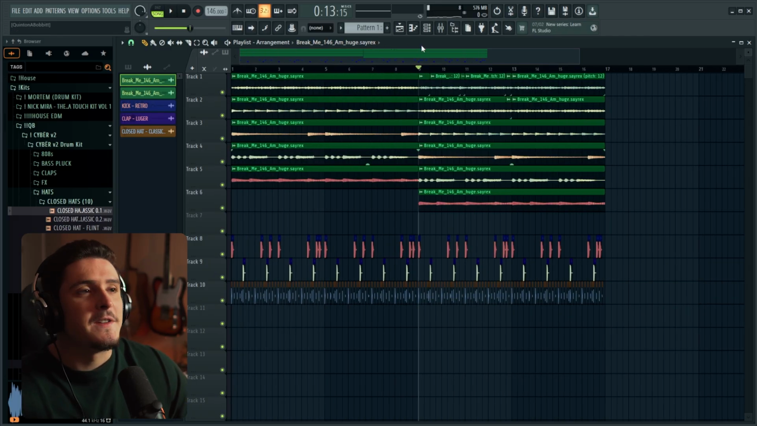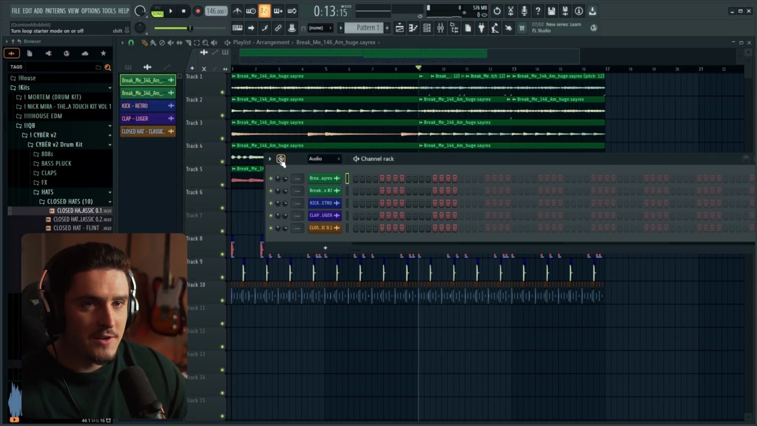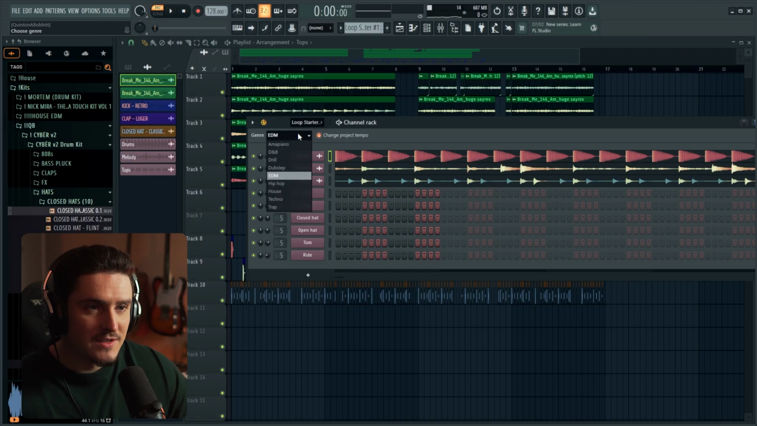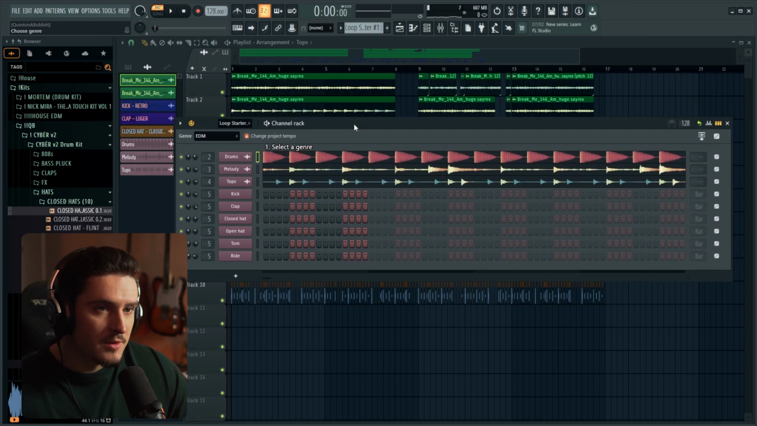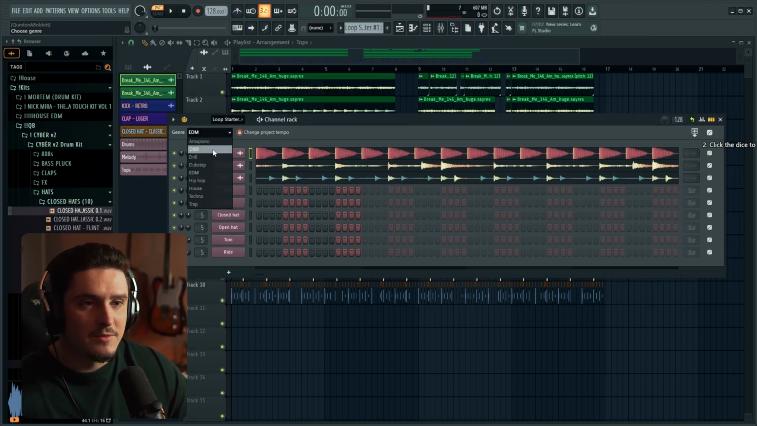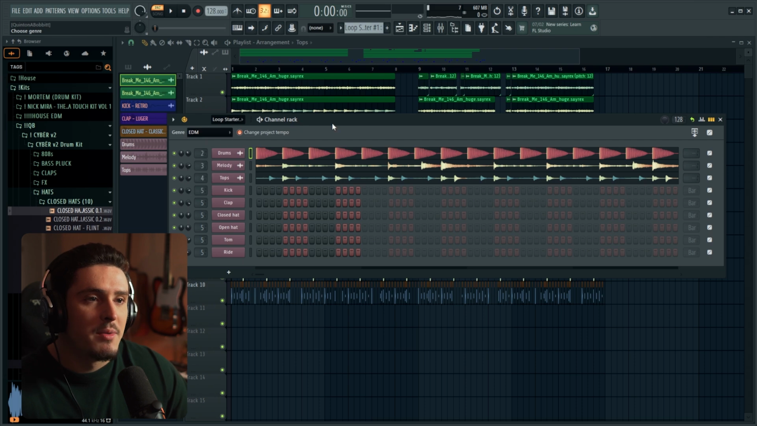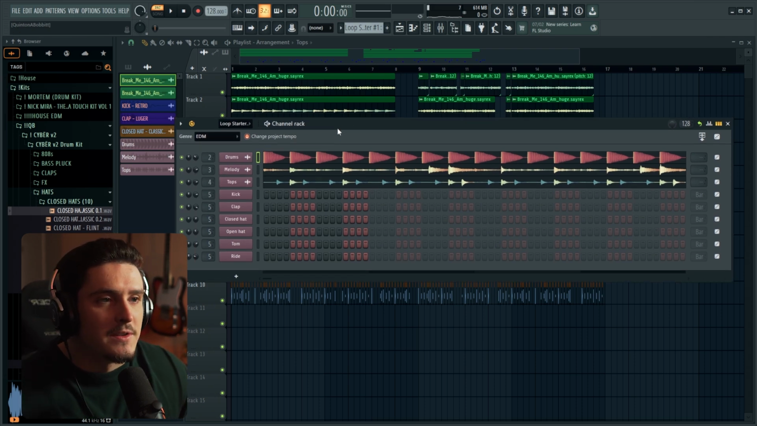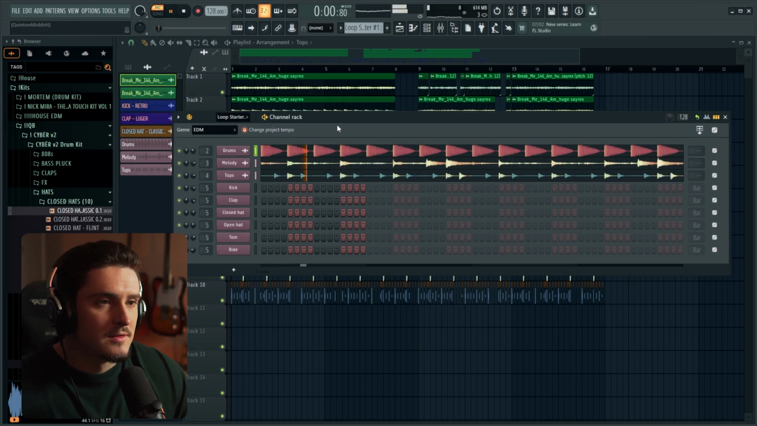All right, and then the next feature, which is pretty cool, is this feature right here, the loop starter. If we click this, it's going to create a little loop starter for us, and you can select the genre. Let me bring this all the way in. So you can select the genre. We got Amapiano, or however you say that, drum and bass, drill, dubstep, EDM, hip hop, house, techno, and trap. What this does is just creates a little starter track for you. So EDM, let's see what we got.